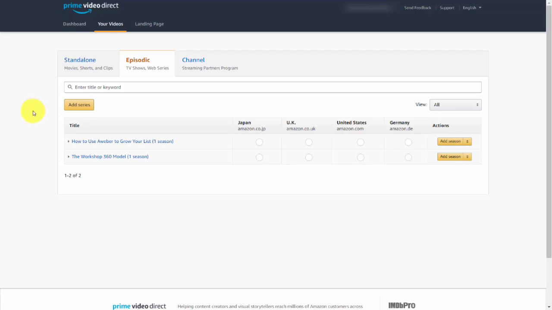Now, Amazon Video Direct is designed for content creators to reach their clients, and it's not necessarily designed for individuals to use the platform in order to reach more customers for their existing business. That said, there are promotional tools that Amazon gives you that you can put on your websites and promotional materials in order to drive people back to your Amazon channel.